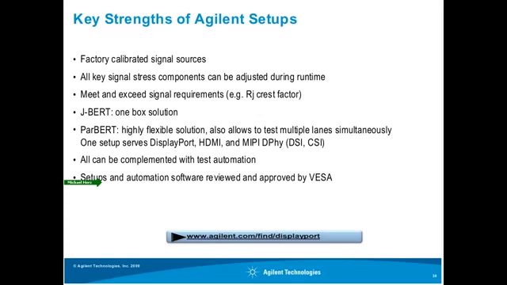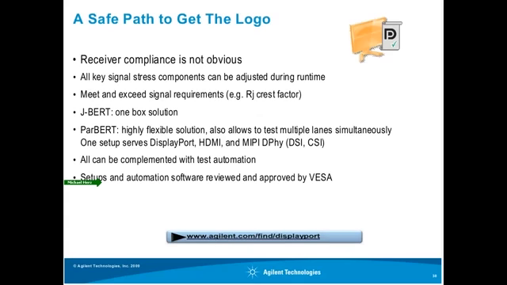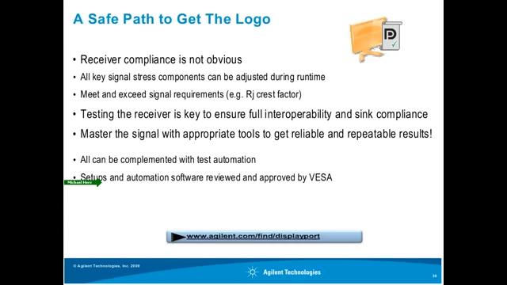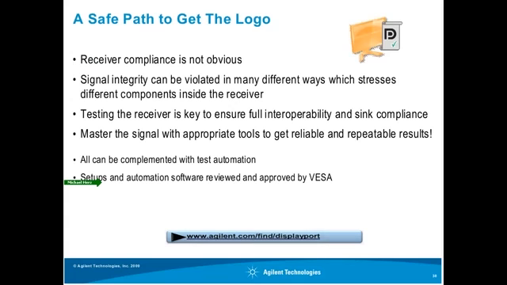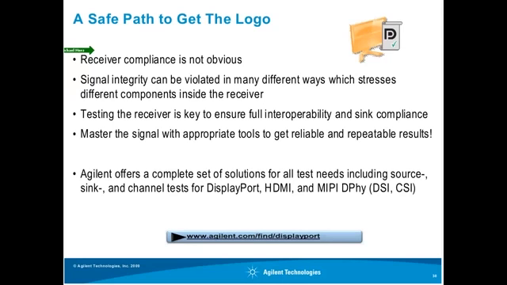So this is my last slide. I showed you a safe path to get the DisplayPort logo and also explained how to characterize your products. I think what you should keep from today is that receiver compliance is not obvious, and signal integrity can be violated in many different ways, which then stresses different components inside the receiver. So it really requires adding all these components to find out the performance of your product.